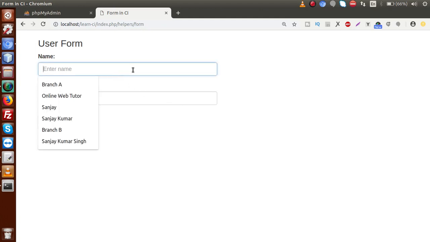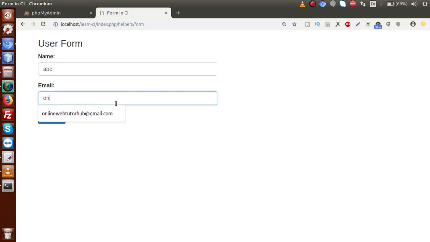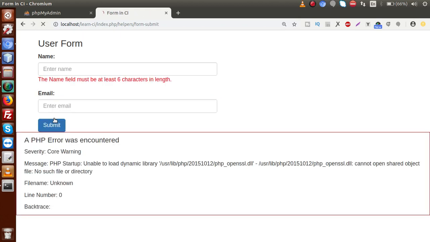Now inside this field, if I write something, let's say ABC, and an email address here, and press submit, as we can see, the name field must be at least 6 characters in length. This is my system error, so don't worry at all about this error. Now this error we actually got by adding our rule called min length.